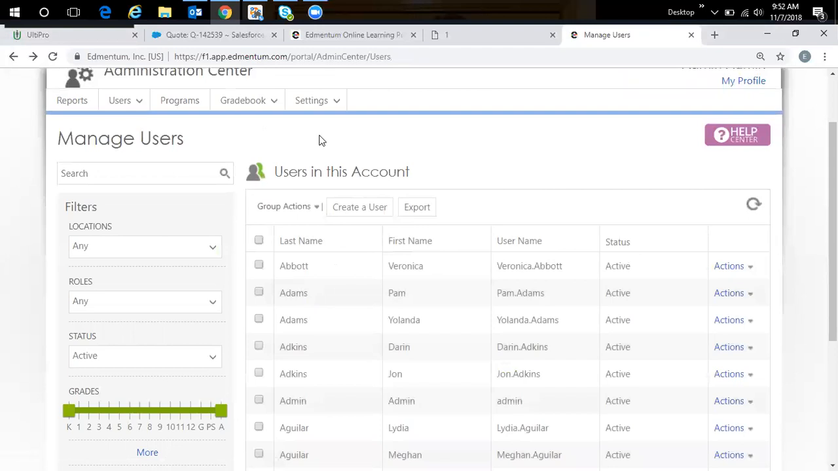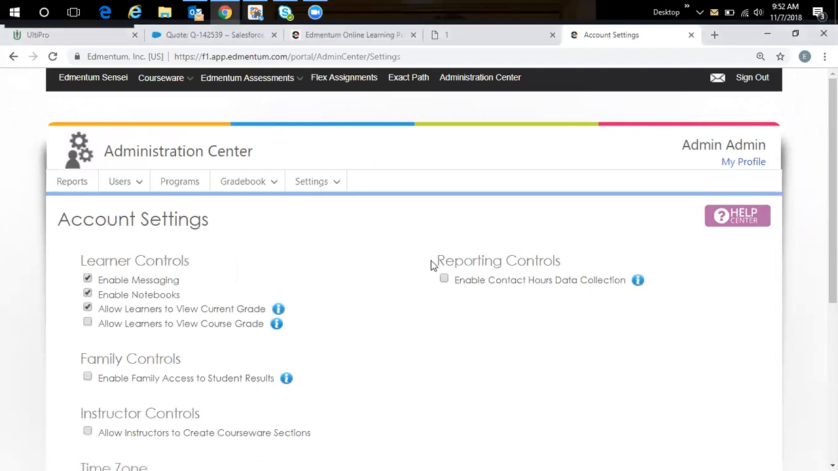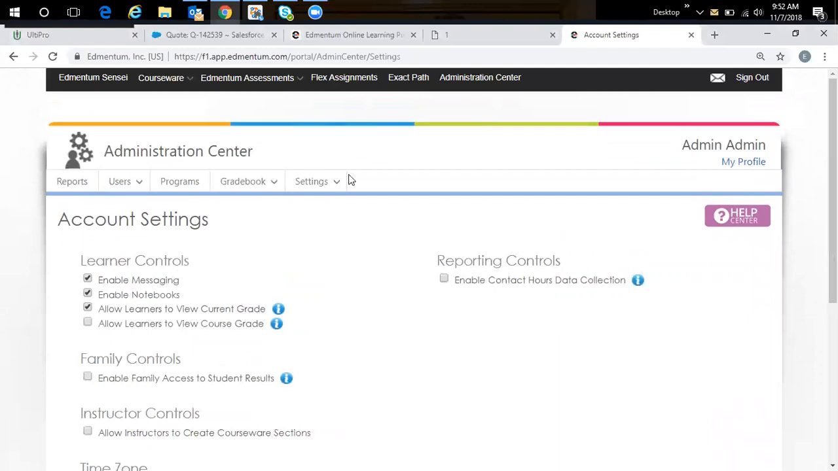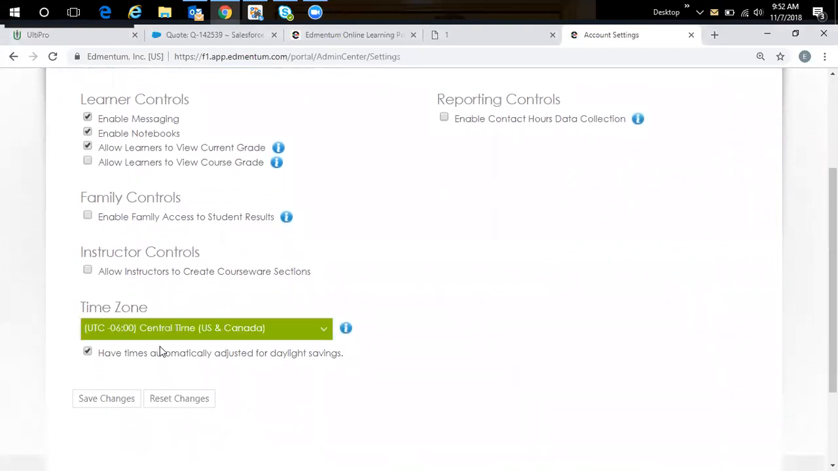Once you have all of your students in the system, the next thing we want to check is just to make sure our applications are up to date. So we are going to click on the Applications option here. From this screen, you will just check you want to continue to enable messaging and notebooks for your students, and then most importantly, ensure that the time zone is correct for you. Once you've entered all of the information in the application feature of your settings, you're going to save that change right here.